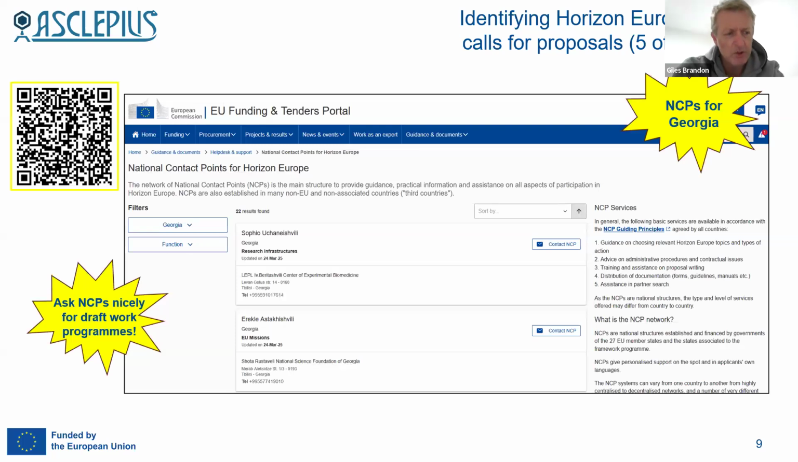So national contact points get to see draft work programs. They get to see the final formalized ones. If you do have good links with your national contact points, you can let them know and say, look, I'm interested in, please let me know if there's going to be any calls coming up in the future in the field of phages. And maybe they'll be able to pass on draft work programs to you, so you know even earlier about forthcoming calls.